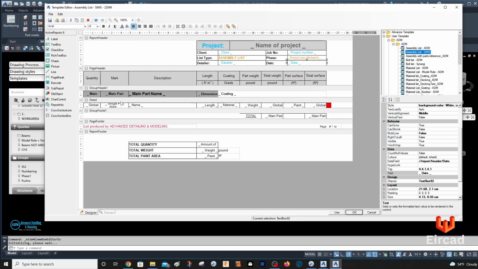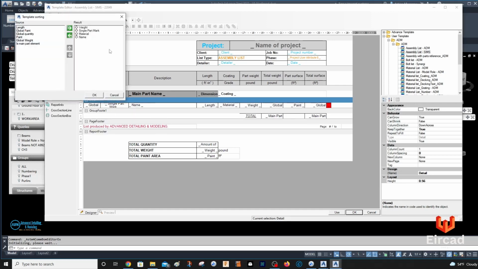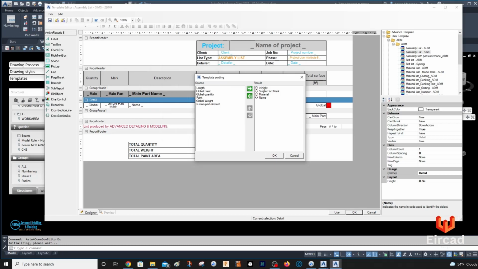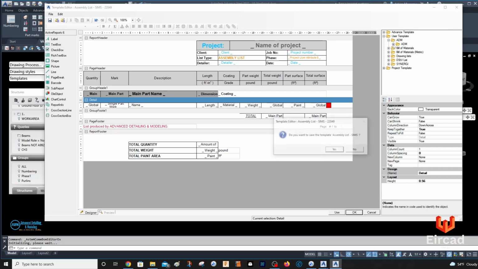Now, if you want to figure out the sorting of the list, so how you want to sort the list, come in here to the detail at the top of it and go to sorting, and you can see that my one is created by sorting by weight first, then by single part mark, then by material, and then by name. So I change this all the time for different companies. So you can also create a different list for different companies, so you don't have to change it all the time. That's fine too. So you can create whatever list you want here.